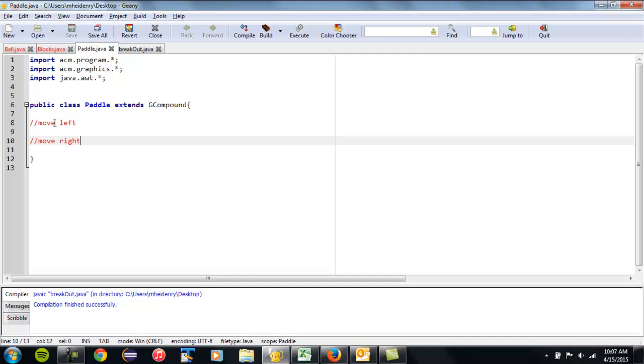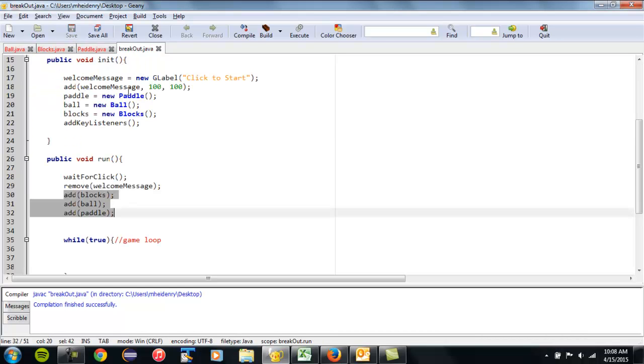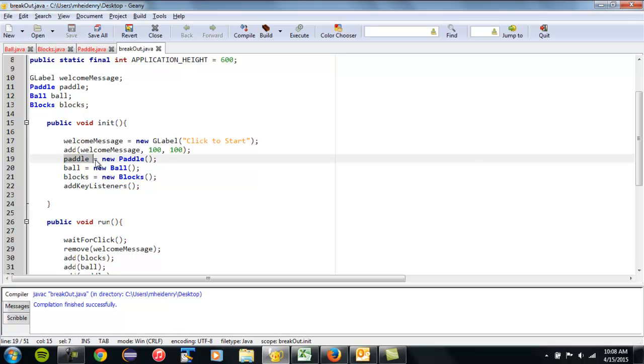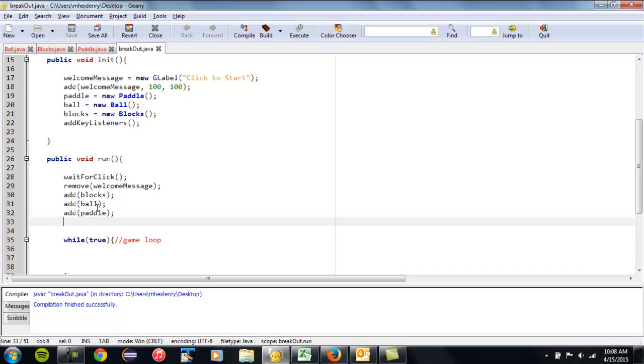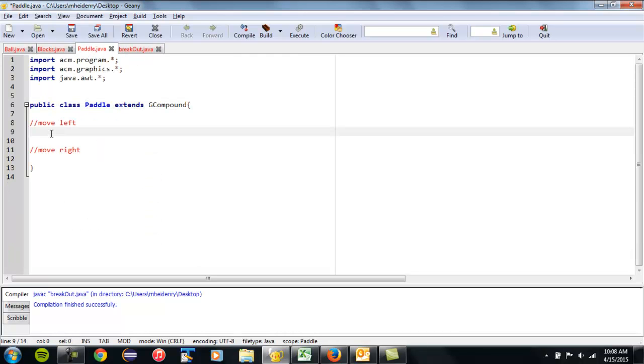Now one thing to notice, these methods aren't going to be static because we're creating an object from paddle. If we jump over here, lowercase paddle is the object name, so they'll be doing something like paddle dot move left at some point. So that is going to be a regular method, not static. So if we go back to paddle, we can do public void move left.